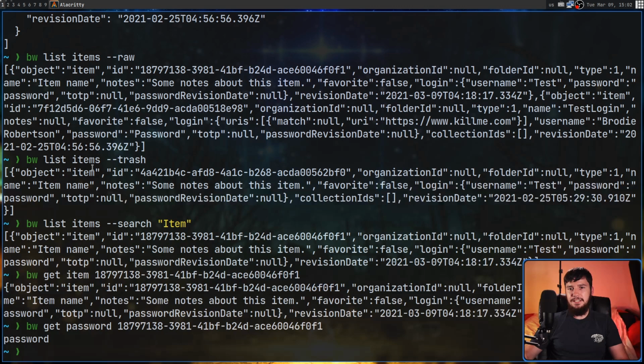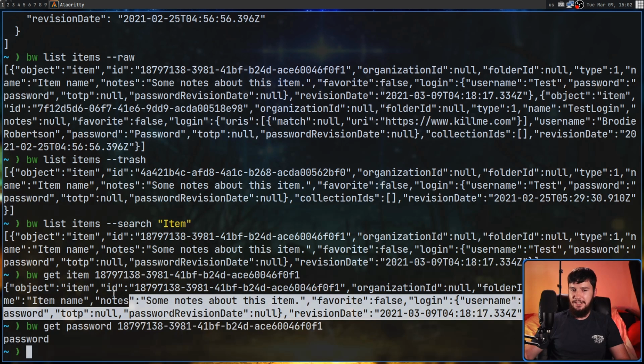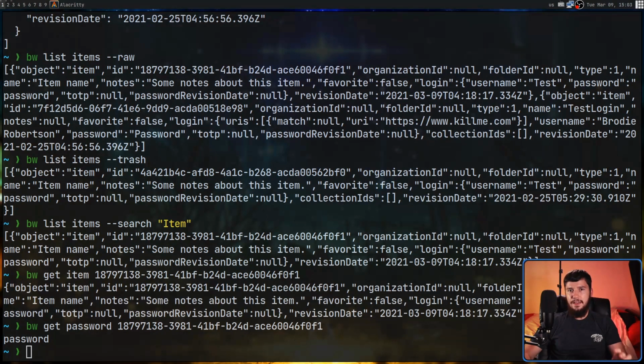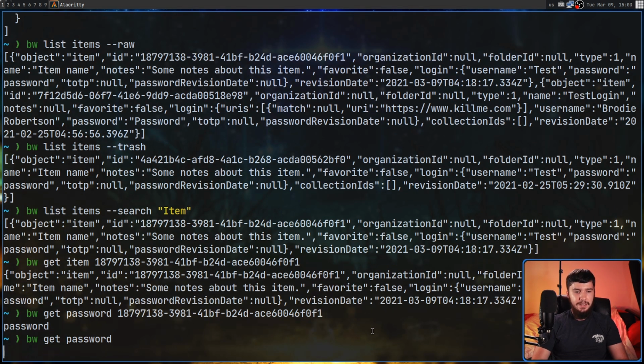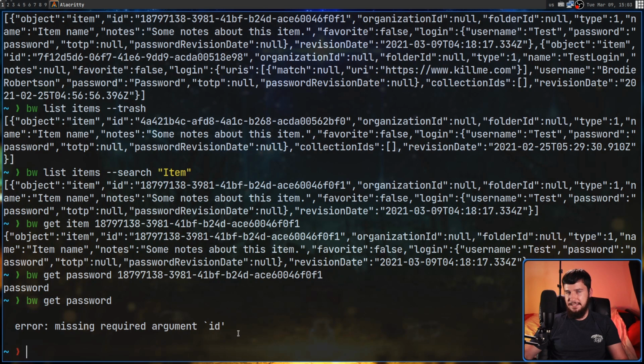But if you're just getting it for your personal usage and not inside of a script, honestly, it doesn't really make any sense to use anything besides get item, because you can always just find it inside of this JSON object right here. Now, if you have a URL associated with the login, even though when you run bw get and then password, it will complain about not having an ID, you can actually go and pass in the URL instead.